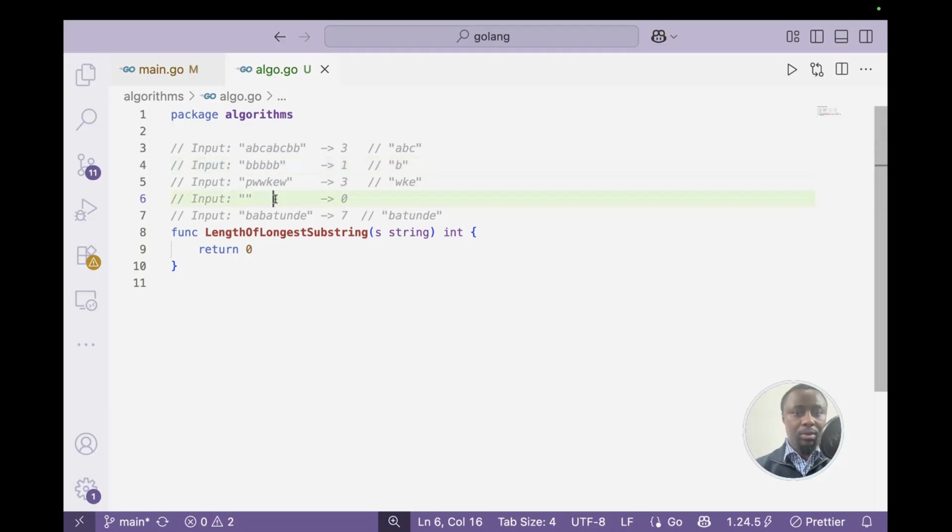PWWKEW is 3, it's WKE. Why? Because if you see WKE, that's it, and then the next occurring character is W. So the substring stops there. WKE becomes a substring because W repeats.